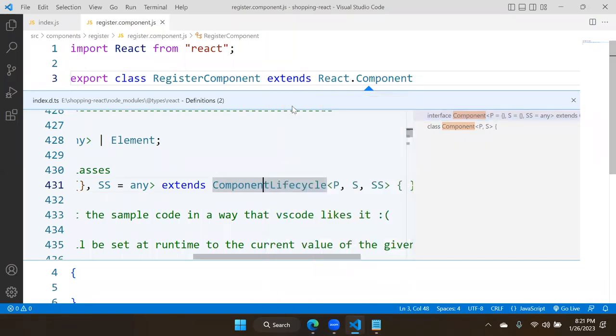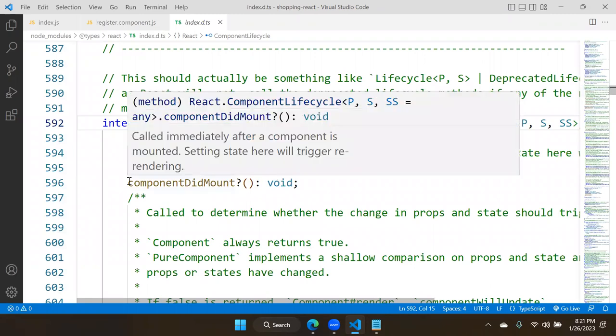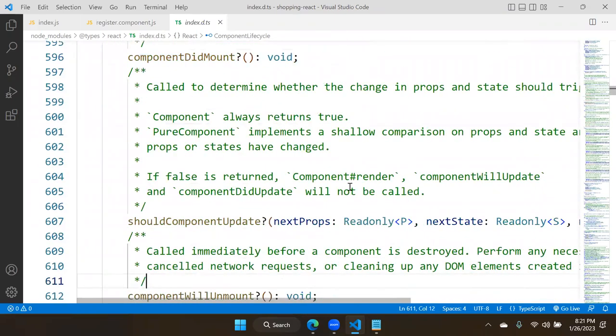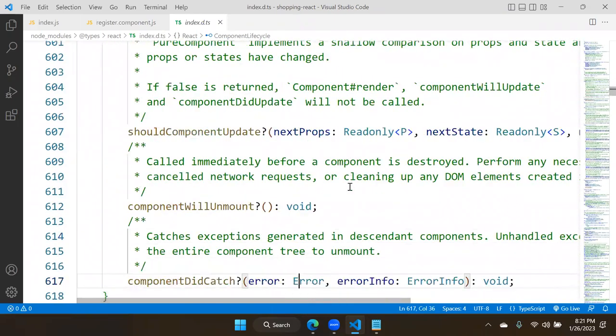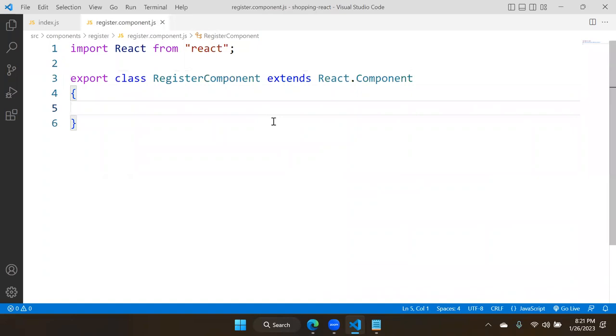Now go to the definition of component life cycle. This is component life cycle. And see, component life cycle is having some phases: component did mount, should update, component will mount, component did catch, like this. These you will learn now. Actually, first we will learn how to create a simple component. How do we define a simple component? For example, this is a class component.